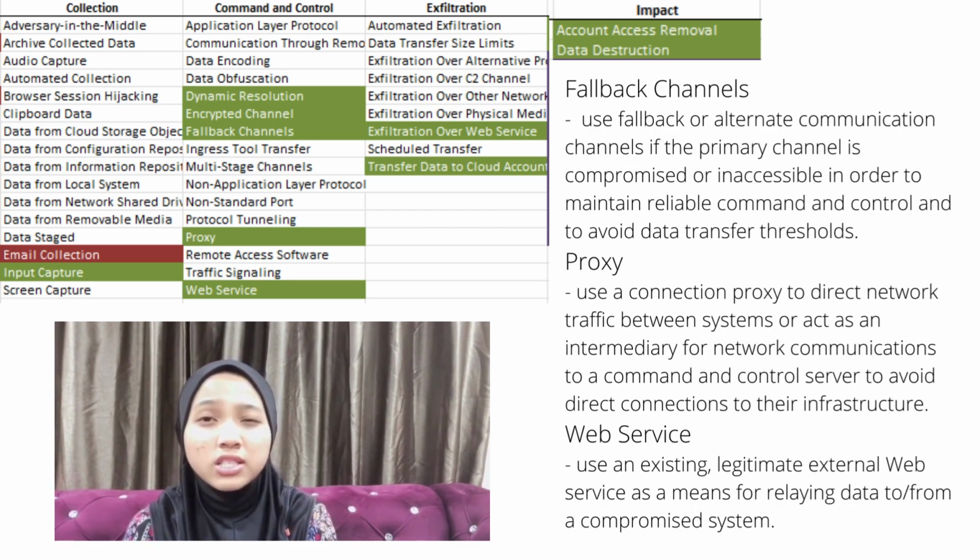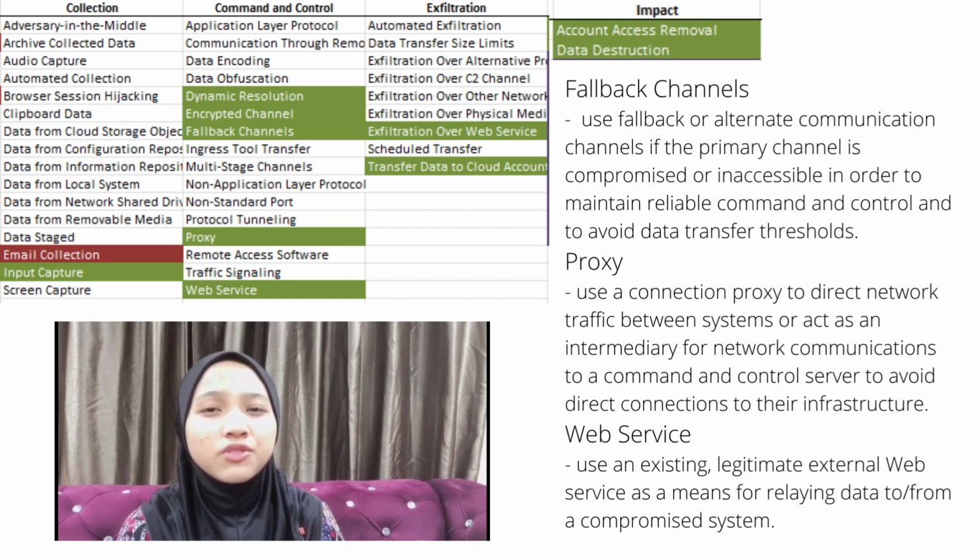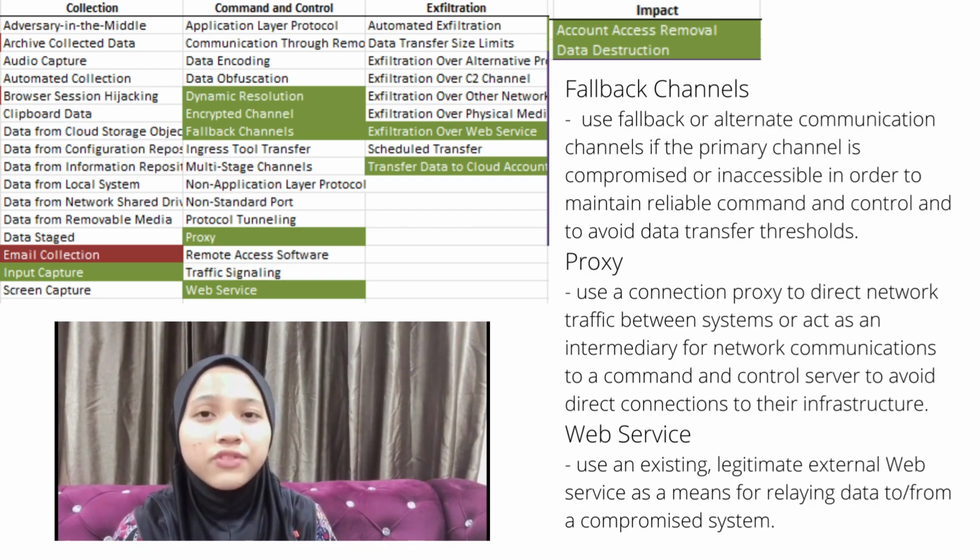These types of proxies are used to manage command and control communications, reduce the number of simultaneous outbound network connections, provide resiliency in the face of connection loss, or to ride over existing trusted communications paths between victims to avoid suspicion. For web service, we may use an existing legitimate external web service as a means for relaying data to a compromised system.